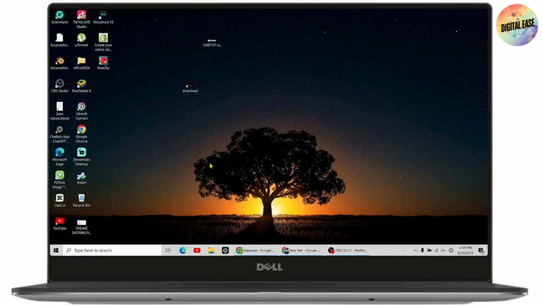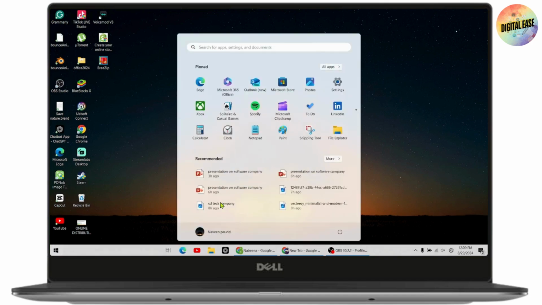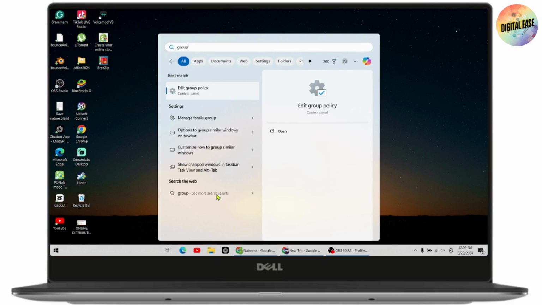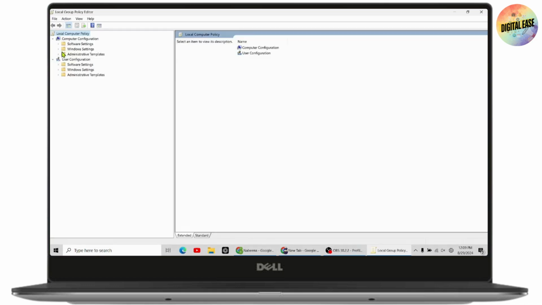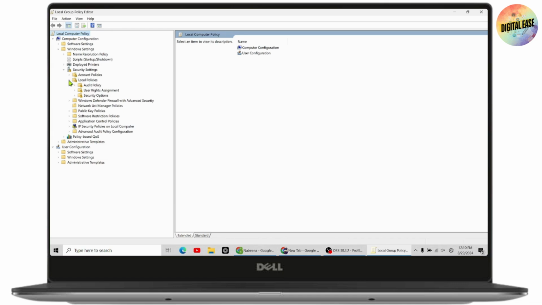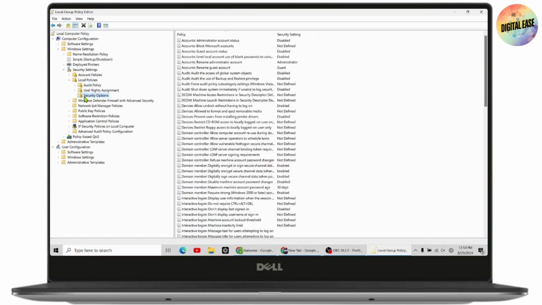And now the second method is group policy. So simply search for group policy and then open up Edit Group Policy. Under Edit Group Policy, you just need to simply enlarge it. Here you need to go with Windows Settings. Under Windows Settings, you need to go with the Security Settings. Under Security Settings, go with Local Policies. And under Local Policies, go with Security Options and open up the Security Options.